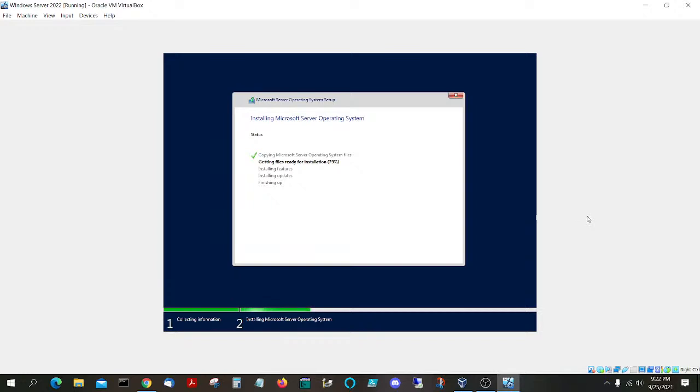This is kind of like the boring part. It's kind of like hurry up and wait. You just got to sit back, and it says installing Microsoft Server Operating System. So there's not much you can do at this point.